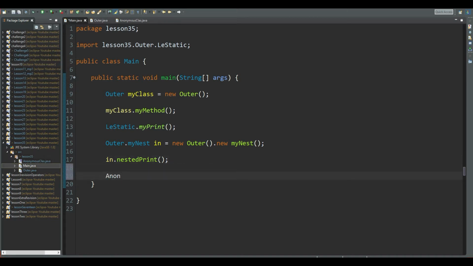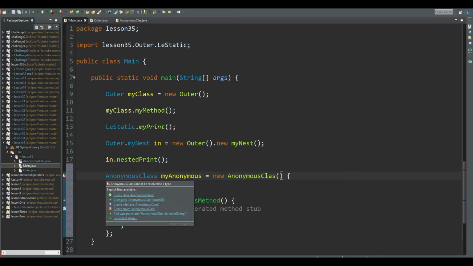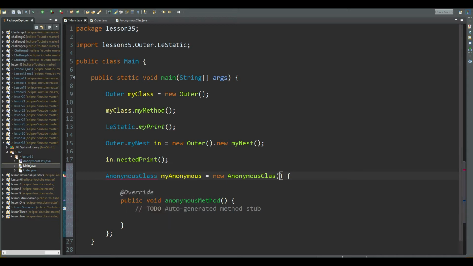And here you can do the following. We can say AnonymousClass myAnonymous, for example, here. And as you can see, Eclipse is intelligent enough and it auto writes the method that is inside the interface. It overrides it. And as you can see, I did make a mistake here. I wrote it with one S, so let's just leave it like that.